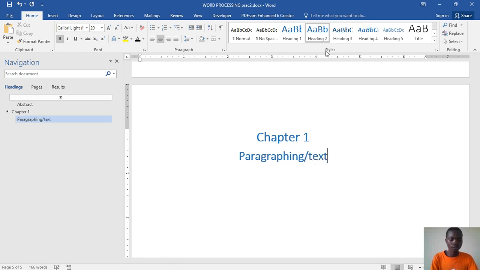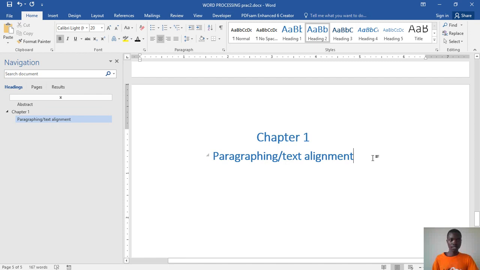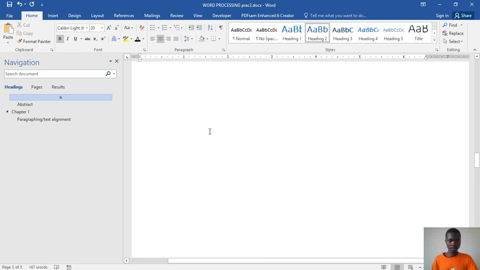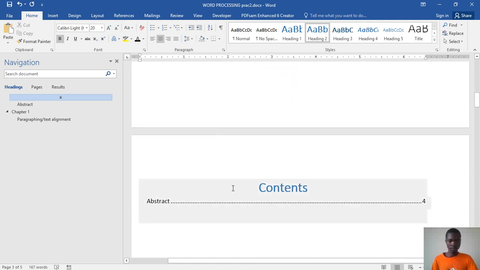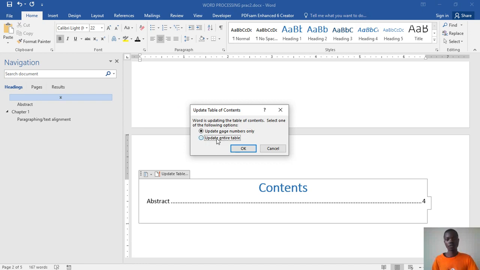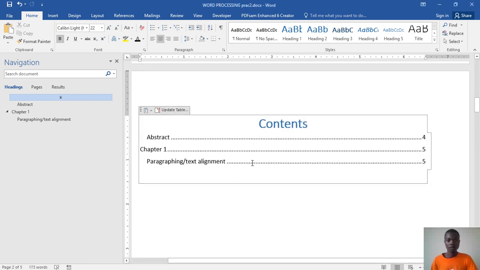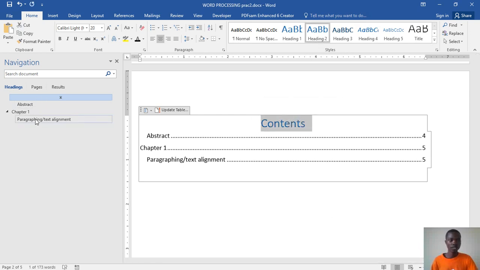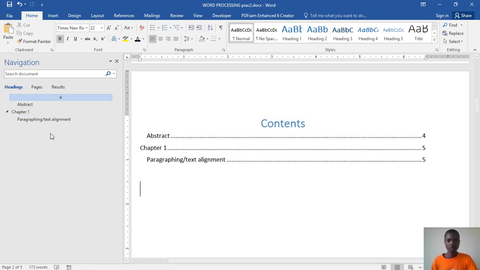Or text alignment. Right, so as you can see, what is happening here is what will be happening in the table of contents up there. Right, and then let's go to the table of contents and update it. Update it here, the entire table. It's not having all these things, but now I want this to be of heading 2 so that it appears in the table of contents. Alright, so I save it there.